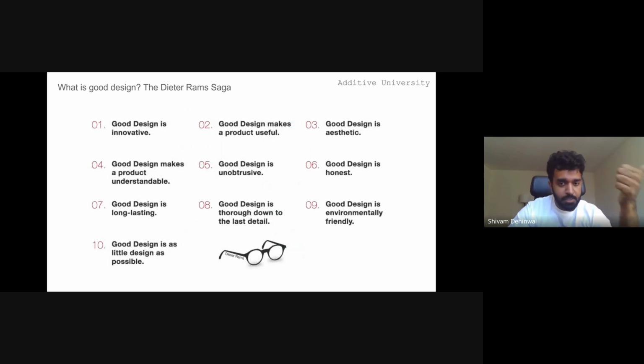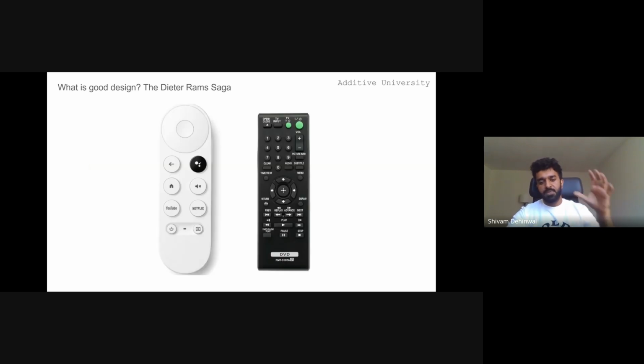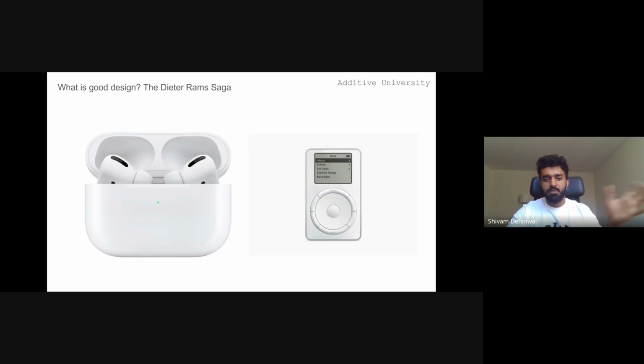and it is more understandable. It is honest. So there are many things that make that remote a better one than the previous generation. Similar example, we can see similar principles in Apple products as well.